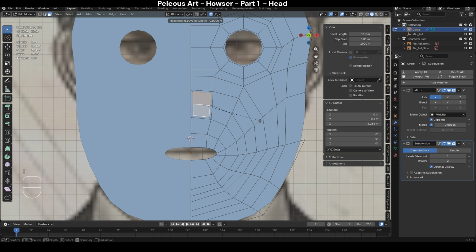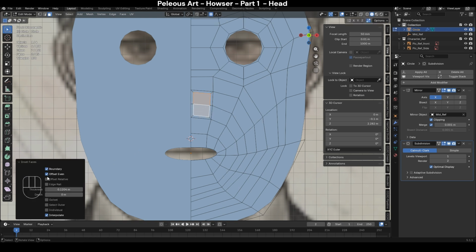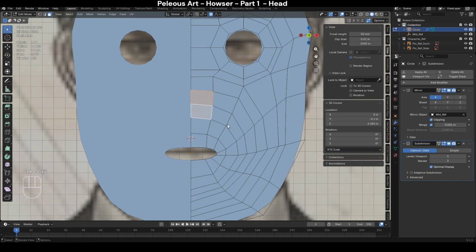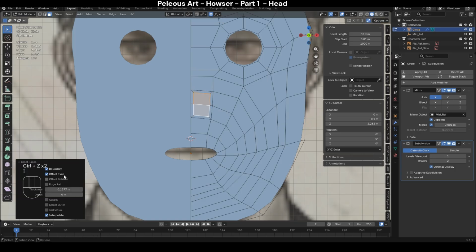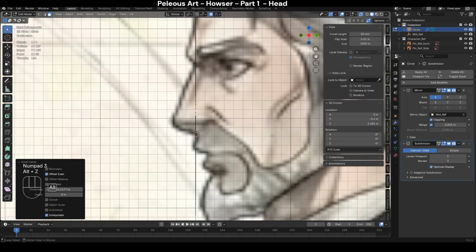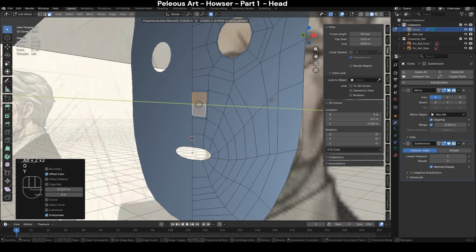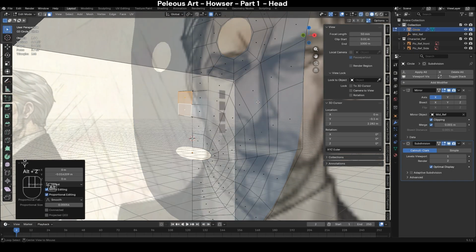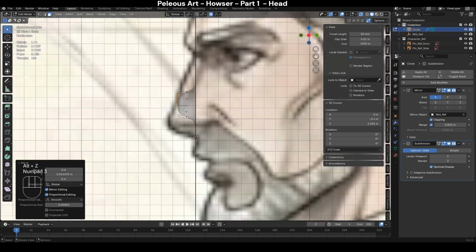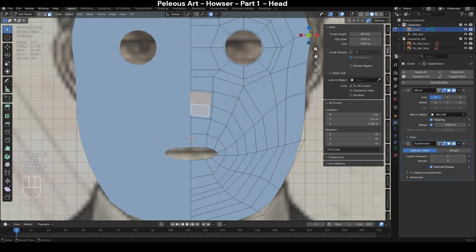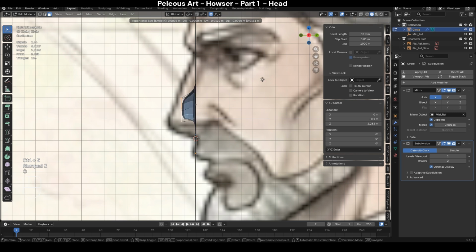So I to insert. But make sure that boundary is the one that you're looking for, and not individual, because individual makes you insert it on each individual face, and boundary, because we're using mirror, is the one that takes off the boundary and allows you to insert it as one circle.